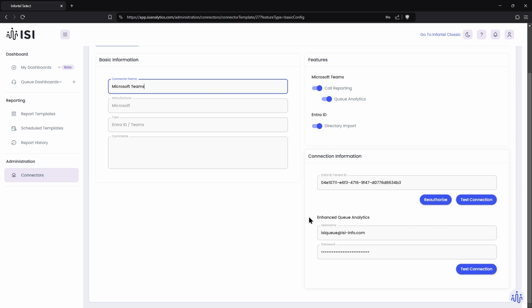If queue analytics is enabled, creating a service account for enhanced queue analytics is recommended. Enhanced queue analytics provides statuses for a queue when it times out, overflows, or no agents are available. Without the service account enabled, queue handling is limited to answered, abandoned, or unanswered statuses. You would create a service account in your Microsoft Teams environment and log into that account here to get this additional information.